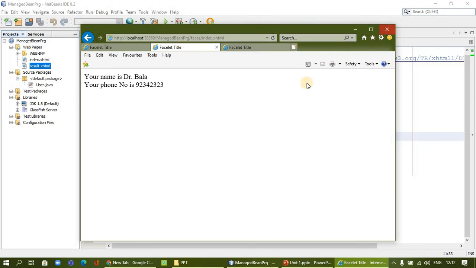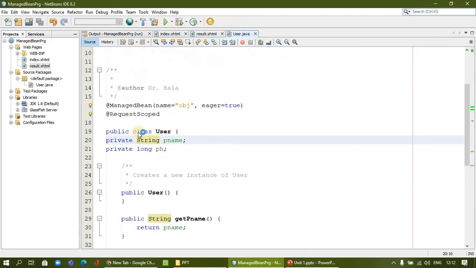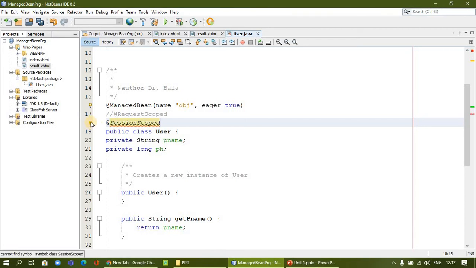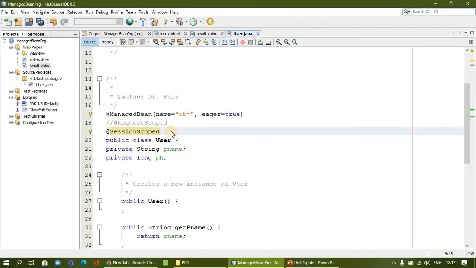Now I will close this one. I will go to the managed bean. I will say session. I will just close this one, and I will comment this. I will create @SessionScoped. Again we have to import it, from javax.faces.bean only. Now I am going to run and I will test in the same way like what I did earlier.